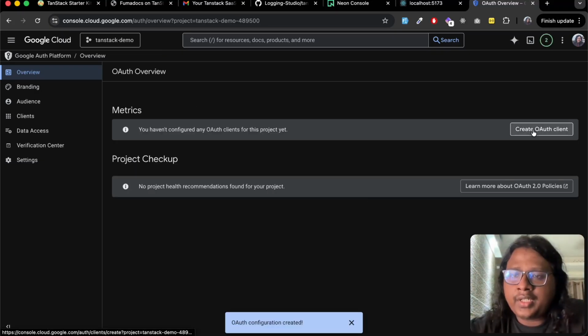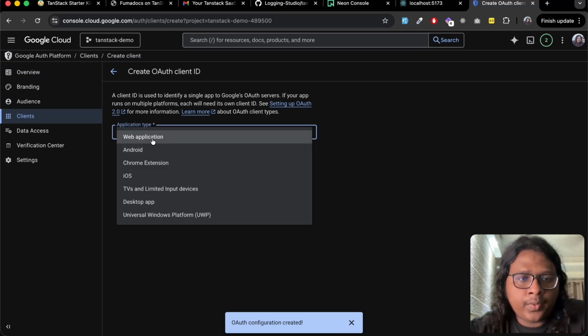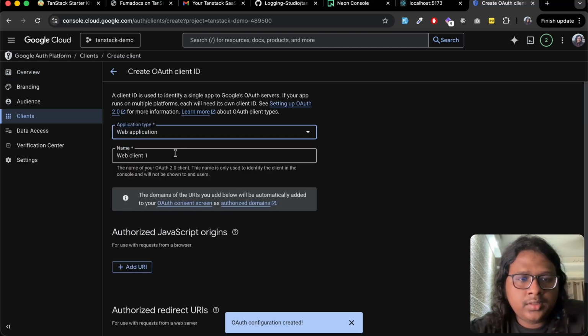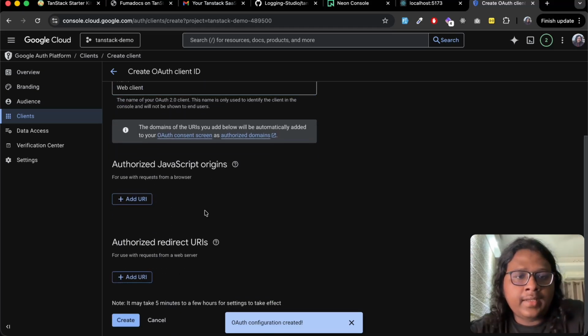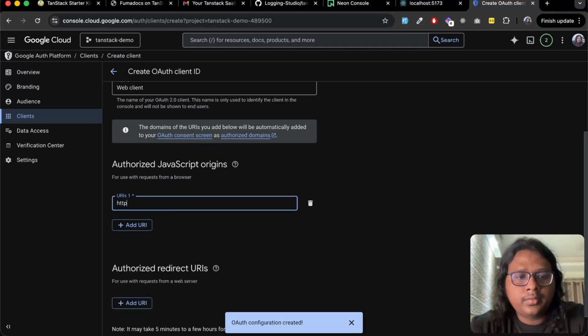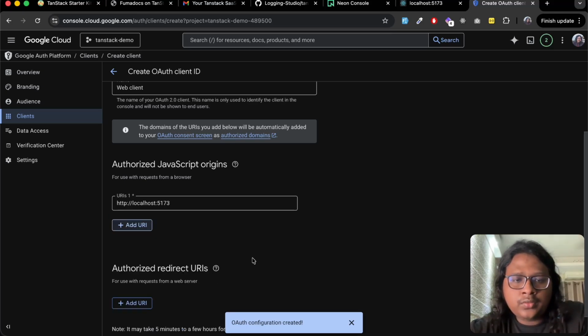Alright, now we can create an OAuth client. It's going to be a web application. Let's call it web app client. And here you need to provide your JavaScript origin. So for ours, it will be localhost 5173. And you can add more as well. So when you go to production, just make sure to add your production website address over here. I don't need this for now.